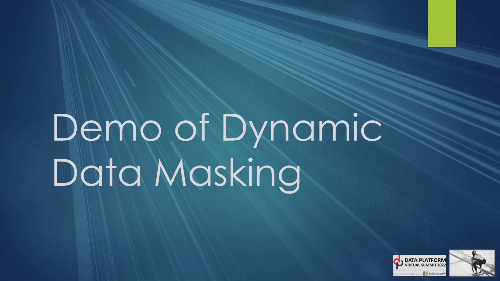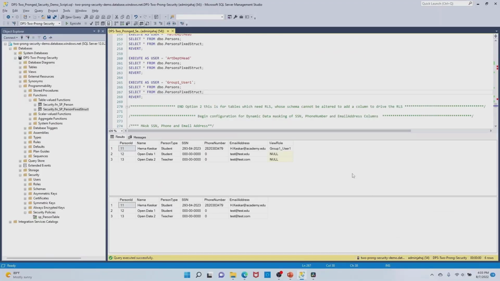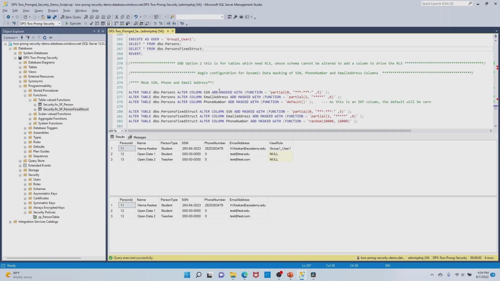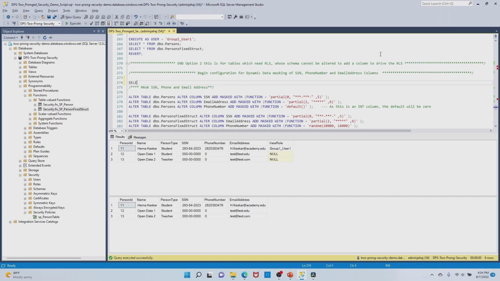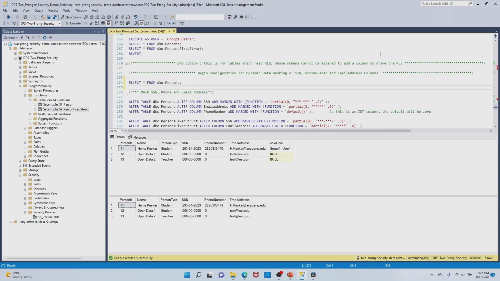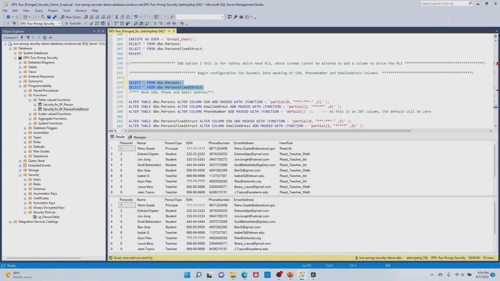Let's hop over to our SQL Server database again for a demo of dynamic data masking. All right, we are going to work with the same tables, dbo.persons and dbo.persons_fixed_structure. Let me do a real select to do a baseline quickly. Keep in mind I'm logged in as the database owner. See, all the columns are unmasked over here, right? As a baseline. Now I'm also the DBO owner, so I would have anyway seen everything unmasked. But just a baseline.